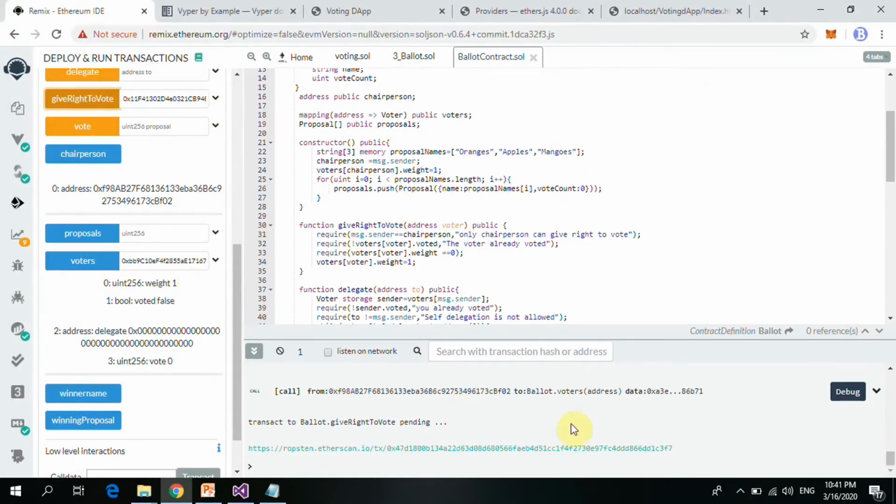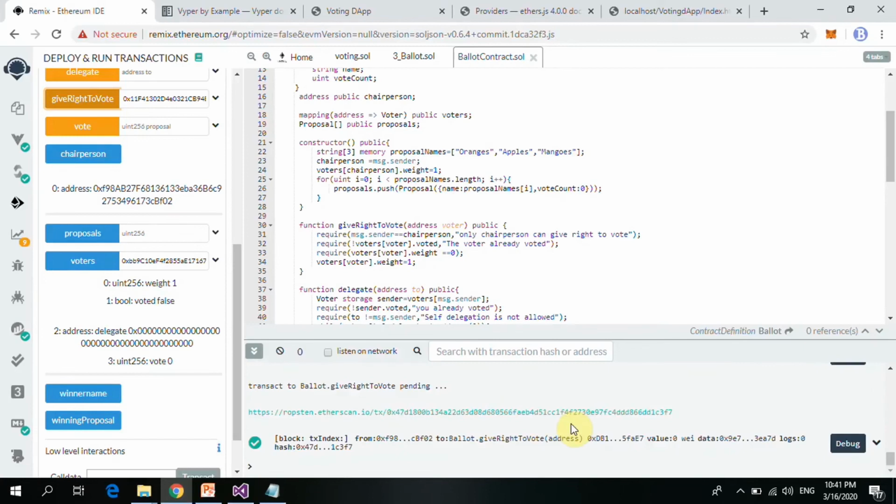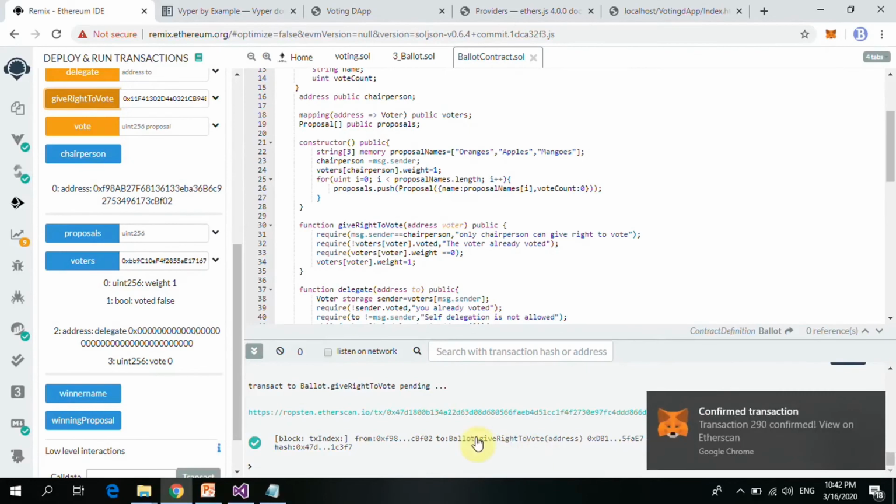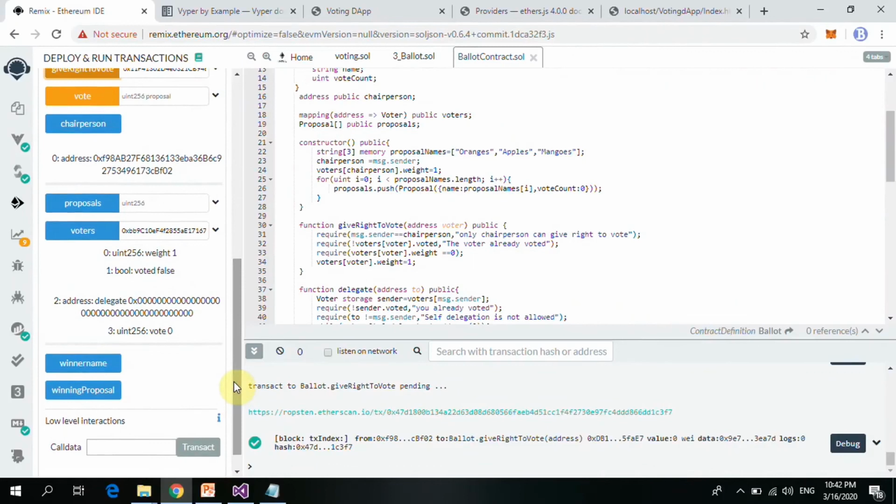Let's also wait for that transaction to get mined. Okay, good. So now we have given the first, the second, and the third account the right to vote in this campaign. The chairman has given them access, so it means each of these accounts can vote. But now, let's say the second account wants to delegate another address to vote on its behalf. That's what we are going to do now. But first, let's check the delegates.